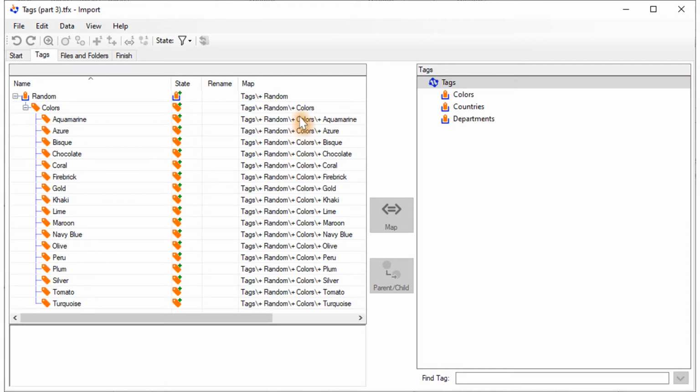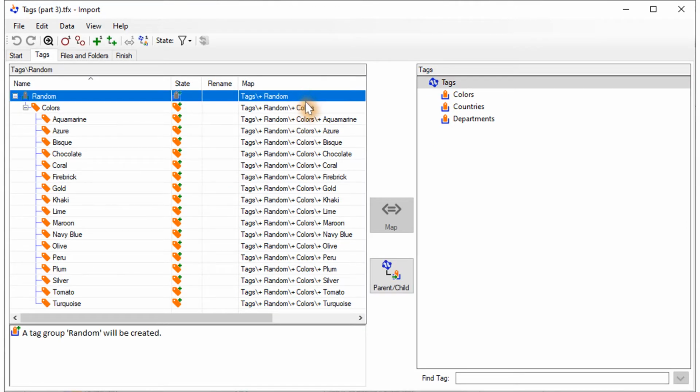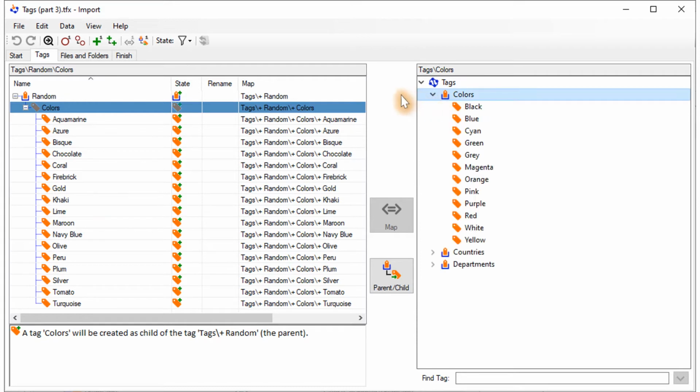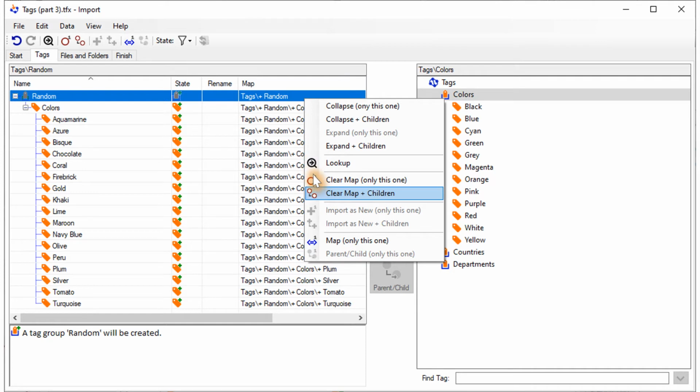As you can see, it is automatically set to be a new tag group because no matching one is found. However, we would like to add the new colors to the existing ones on the system. In order to do so, we clear the mappings.